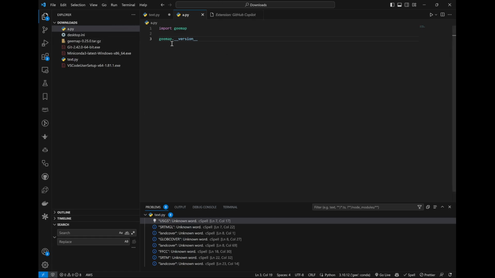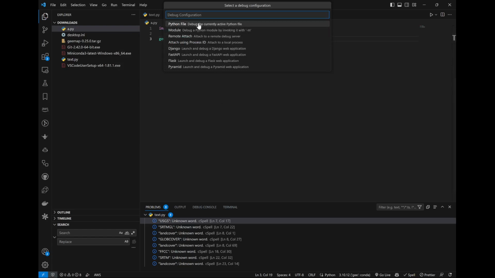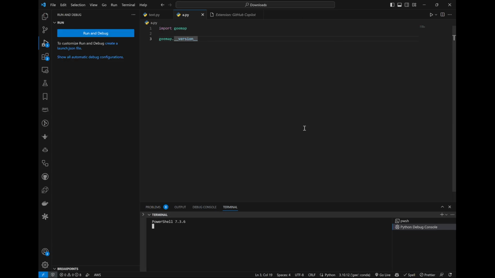So we are already writing Python code, and right now we are using the conda environment that we created. If you use the base environment, this is not going to work because the gmap package is not installed in the base environment. After that, at the upper right, click run, start debugging, and select the first option, Python file. Then it's going to run the code. It takes a couple of seconds, and this is where you actually write and run Python code. If you open the terminal, it shows you the output here.